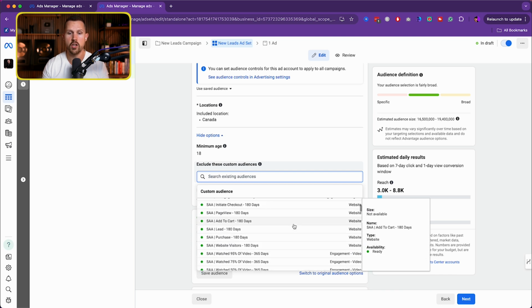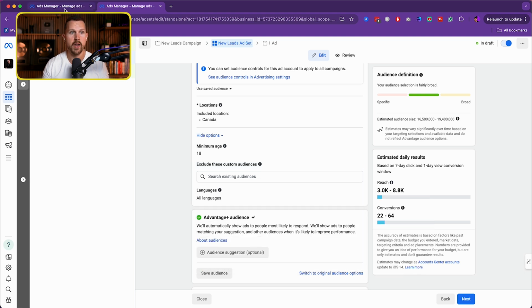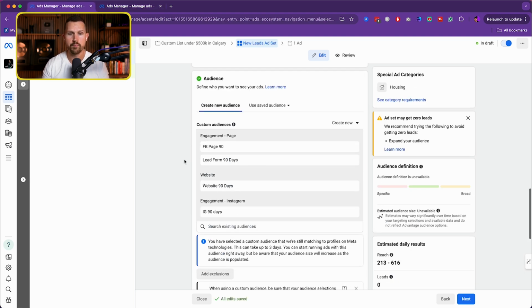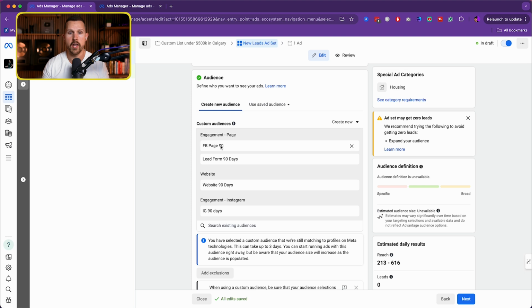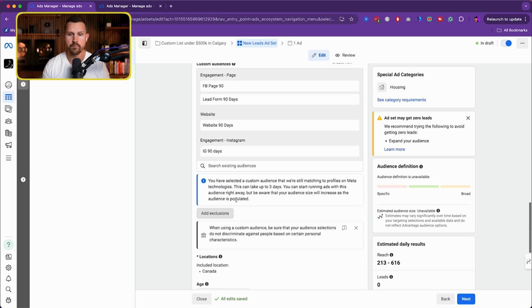So it is constant. And that's why my ads convert at such a high level. So now we're targeting all of our custom audiences, meaning anytime we run this ad, it's going to be constantly staying in front of everybody that interacted with our Facebook page, filled out a lead form, watched, checked on our website, and also interacted with our Instagram.